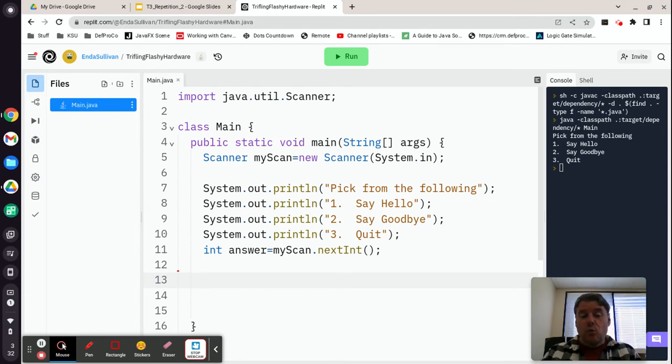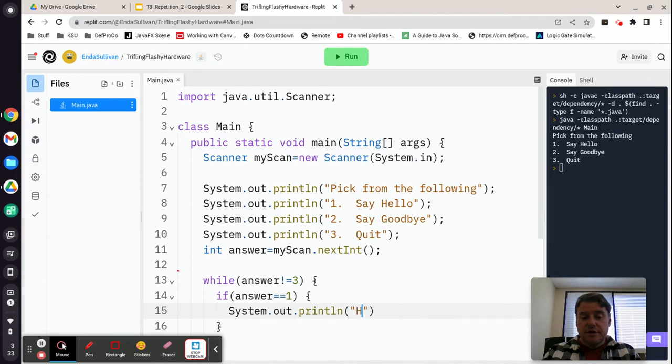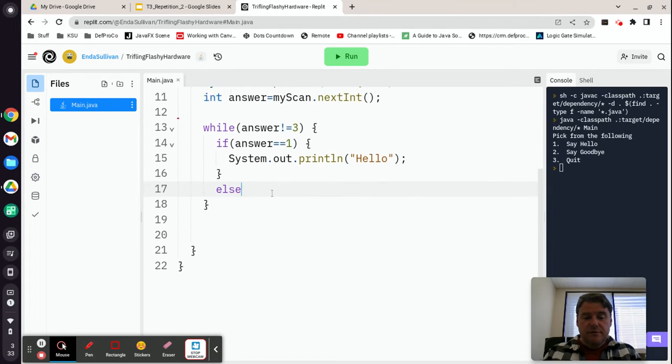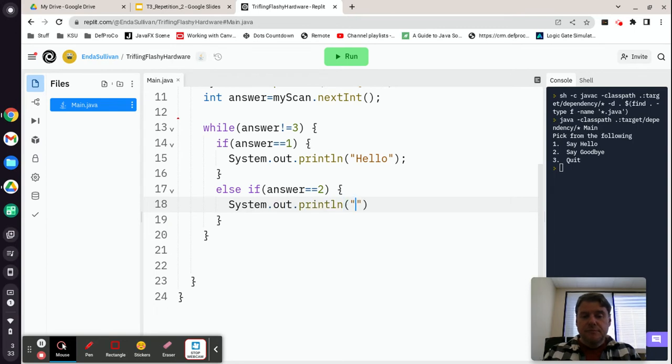So what I'm going to do is I'm going to say while the answer is not equal to 3, we are going to keep going through the loop. If the answer is 1, we're going to print hello. Else if the answer is 2, then we're going to print goodbye.